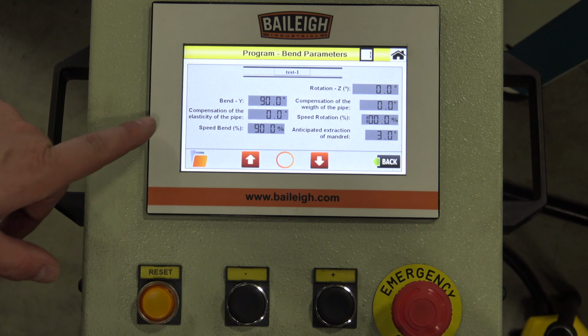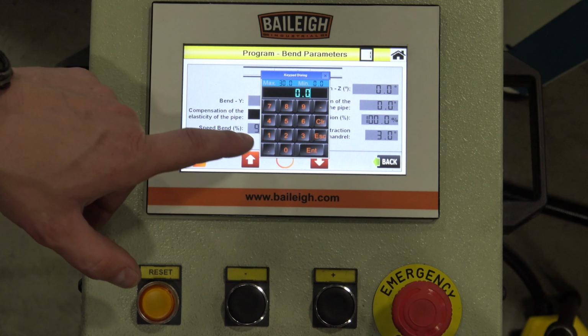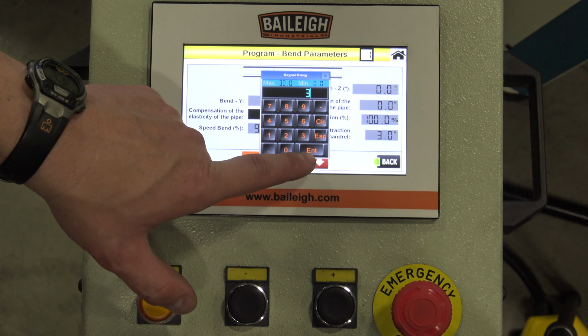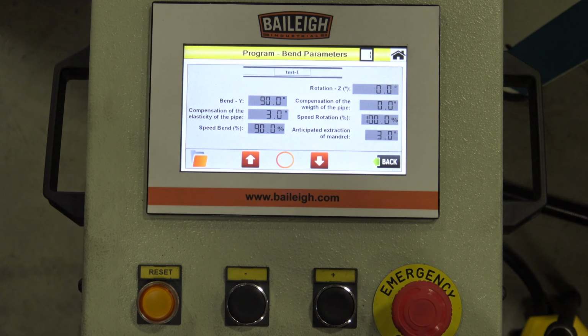Our compensation here, which is basically meaning our springback of the material. Generally on these machines they're pretty accurate. A 3-degree springback is usually going to get you pretty darn close right there. And our speed of bend here, we can have anything from about 50% to 100% on our bend speed.